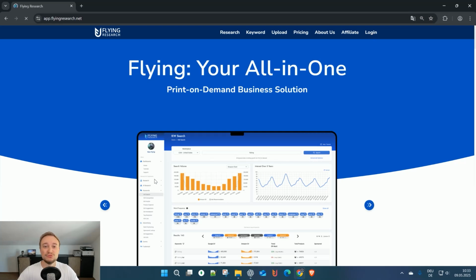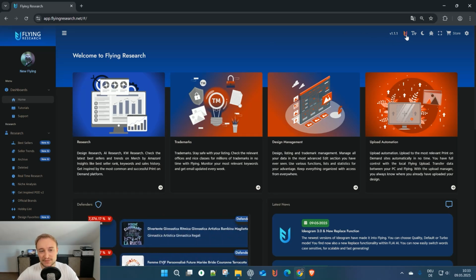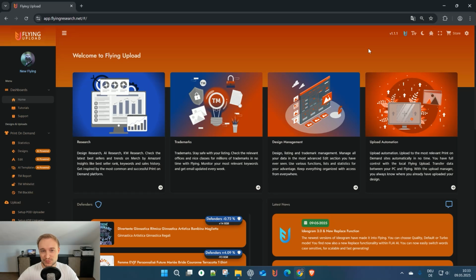And after you registered or logged in to your account, you go to this application here where you have your research part, and at the top right you can also switch to the design part. Where you work with the FLAI AI is completely up to you. You can use data from best-selling designs, or obviously you can also use it on your own designs, create more scale, make listings and also upload at the end.